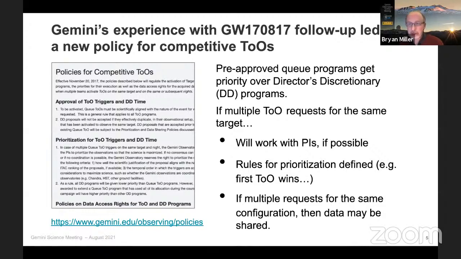Link is there if you want to study it, but the main points are that the pre-approved Q programs get priority over any director's time proposals that come in. If multiple TOO requests come in for the same target, then if there's time, we'll try to work with PIs to work out what to do. But if there's no time, we're just going to take some data and work out what to do later.